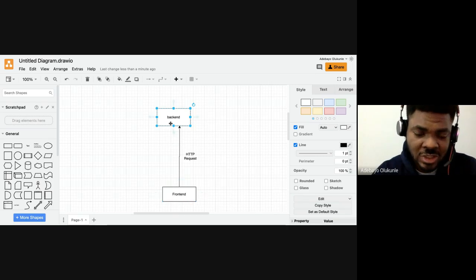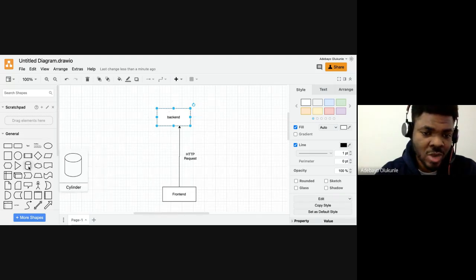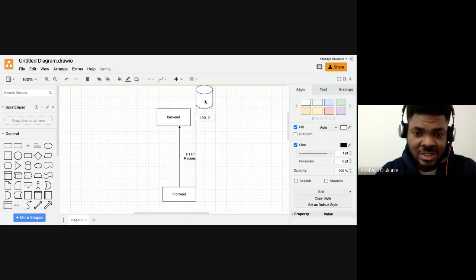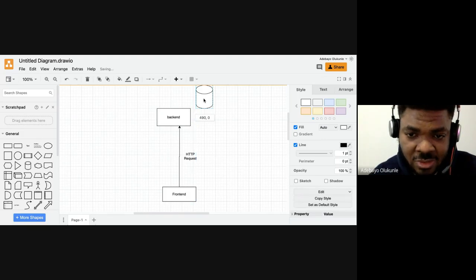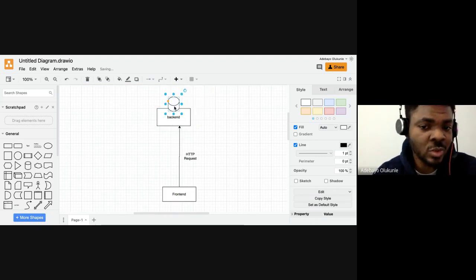So what it does is it receives it, checks from the database. So the database is going to be somewhere as well, right? Let's say this is the database, which the backend application has a way of communicating with.